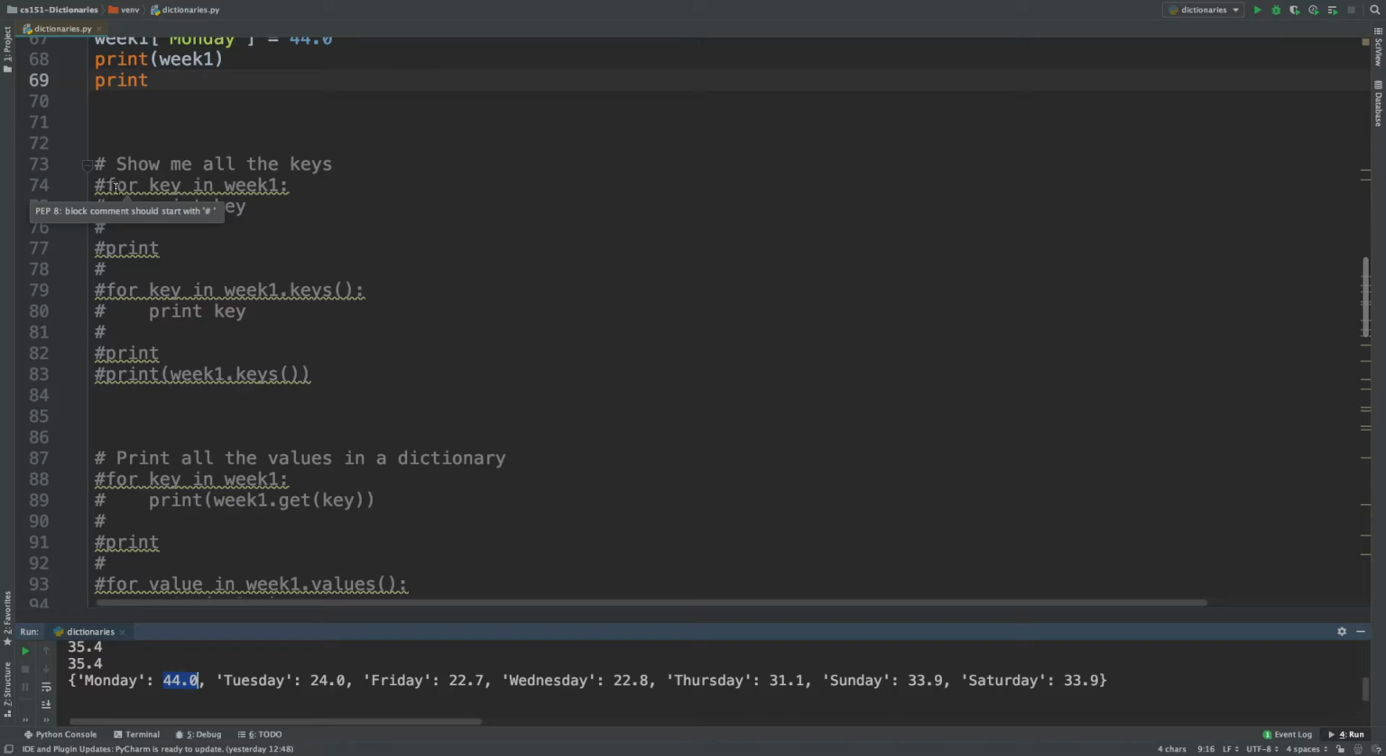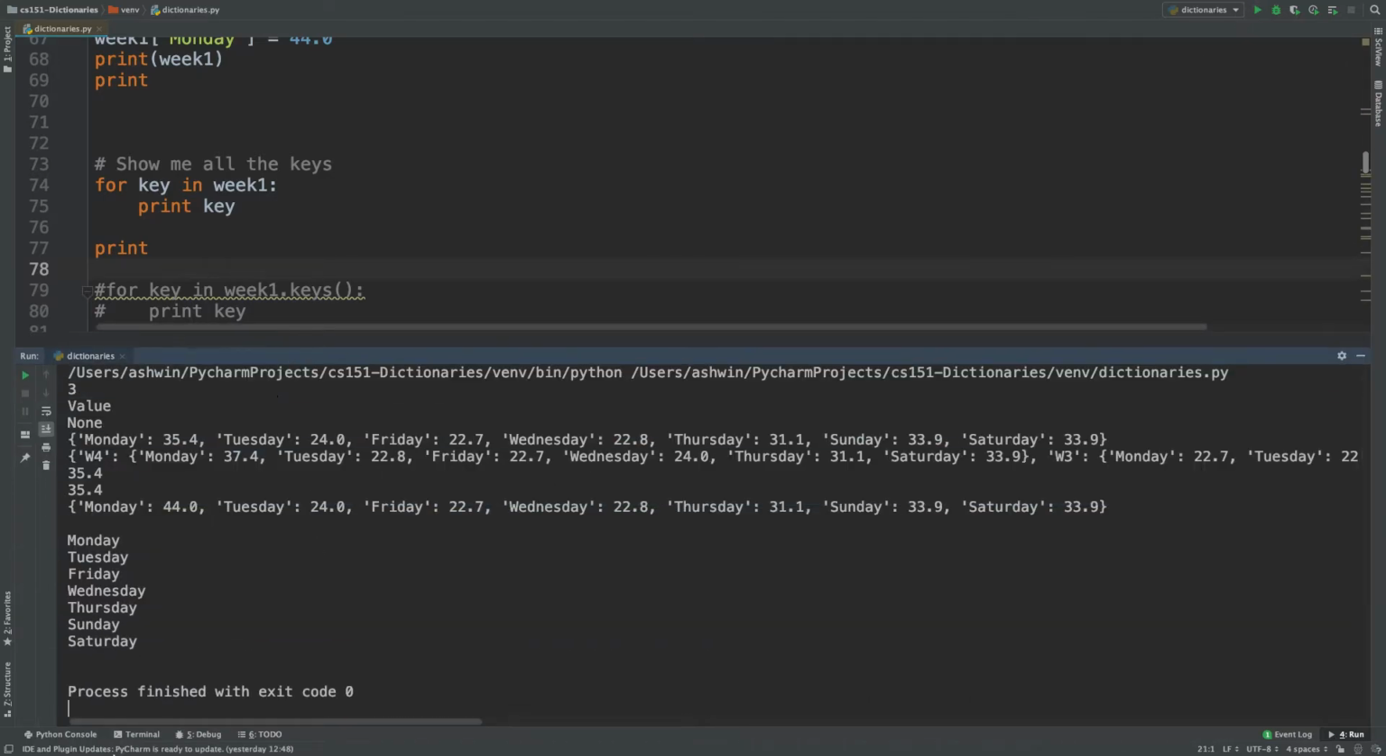Okay, so what if we actually want to go and get all the keys in a particular dictionary? So we would use a for loop. We would say for key in week 1. So this is the same syntax for accessing elements in a list. But if you use it on a dictionary, it only gives us the keys of the dictionary. So there we go. These are the keys of dictionary week 1.